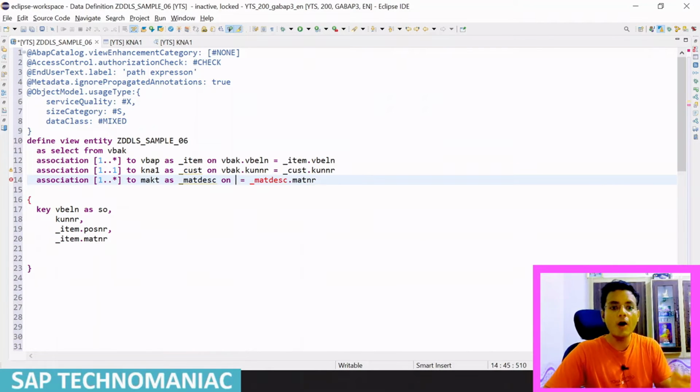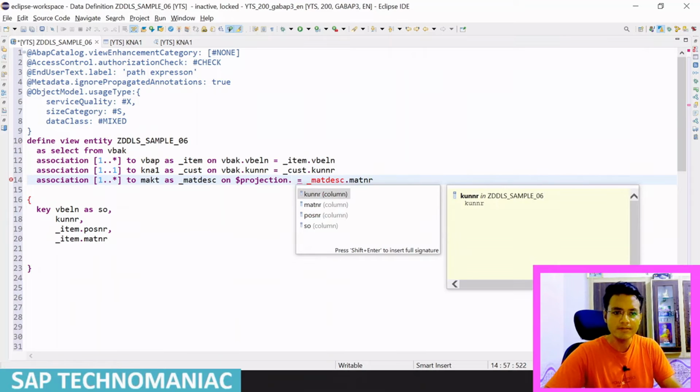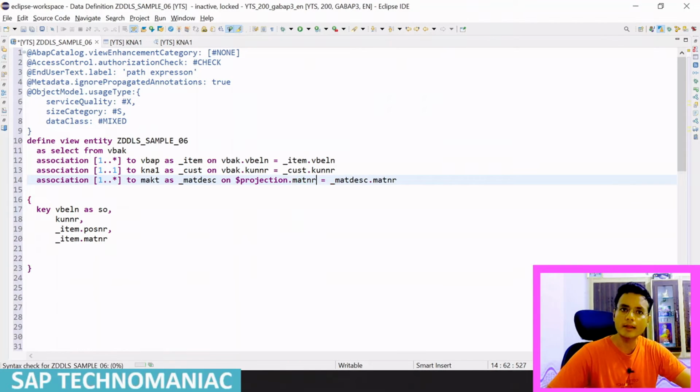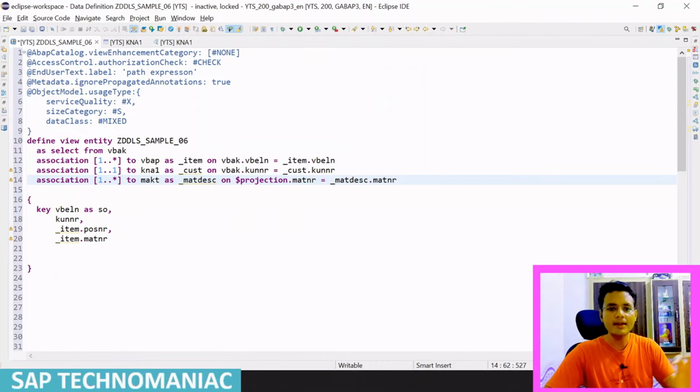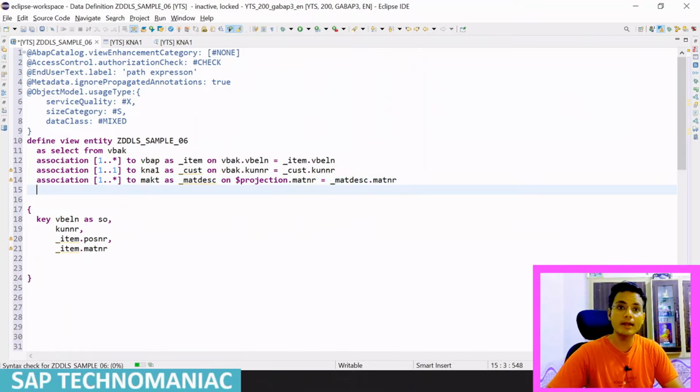As you already know how to access a select list field, we have to use $projection dot, Ctrl+Space you can do, and you will get the material number. And this time we will not get the error. We will get the material description from that. And last thing, I want to get the invoice number as well. Association, again I have to do the association.